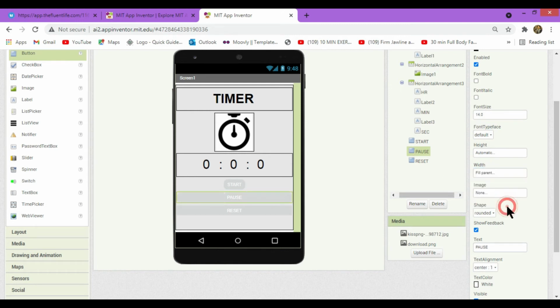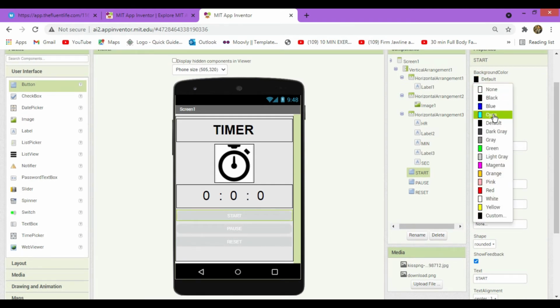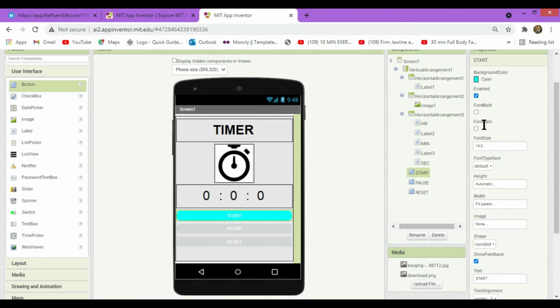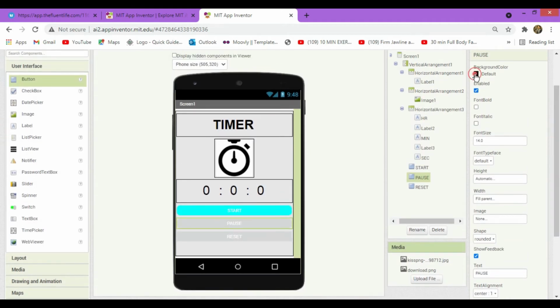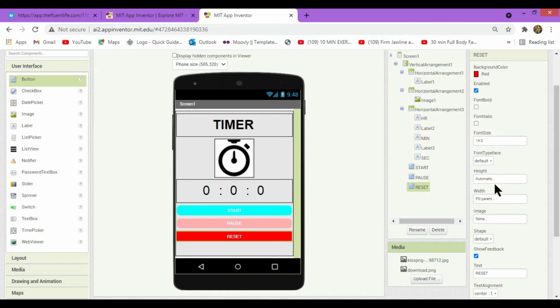So click on fill parent, and start also fill parent. Sorry, by mistake I changed the height, so I need to change the width to fill parent. Okay, now let's change the background color of our buttons. So for the start button, let's change the background color to cyan, and for the pause button we can change the background color to, let's make it pink, and for the reset button we can change the background color to, not yellow, red maybe. Yeah, red looks fine.